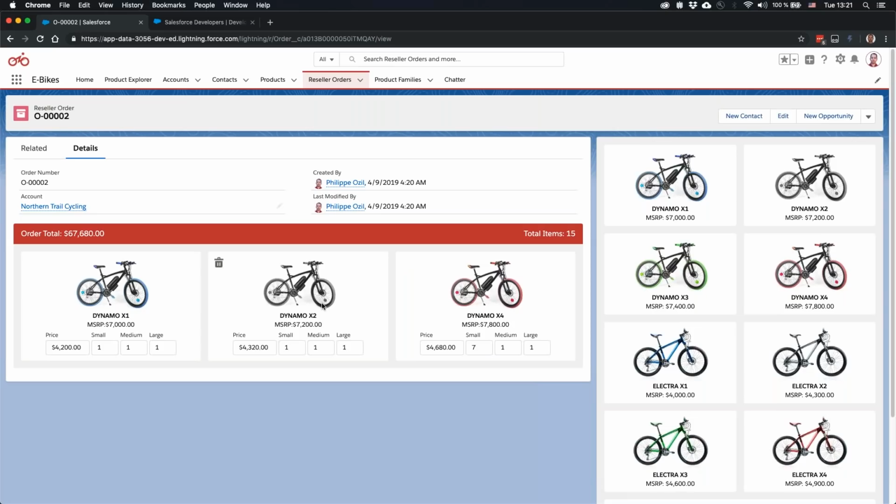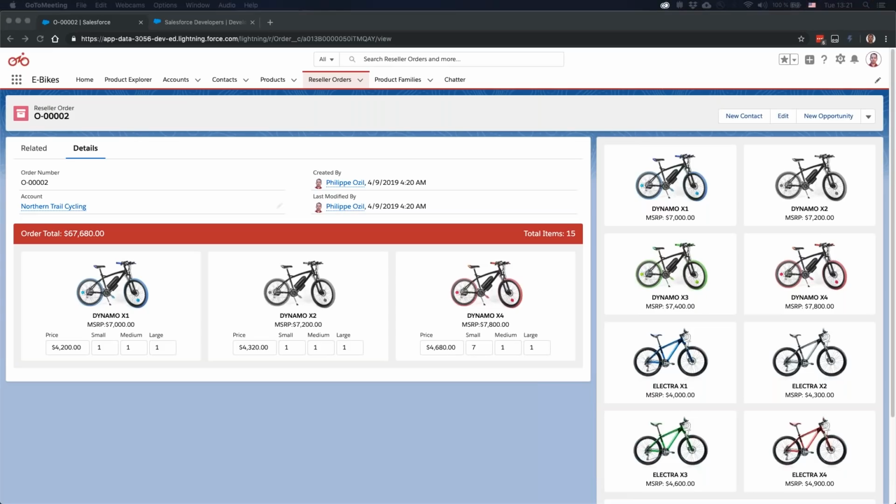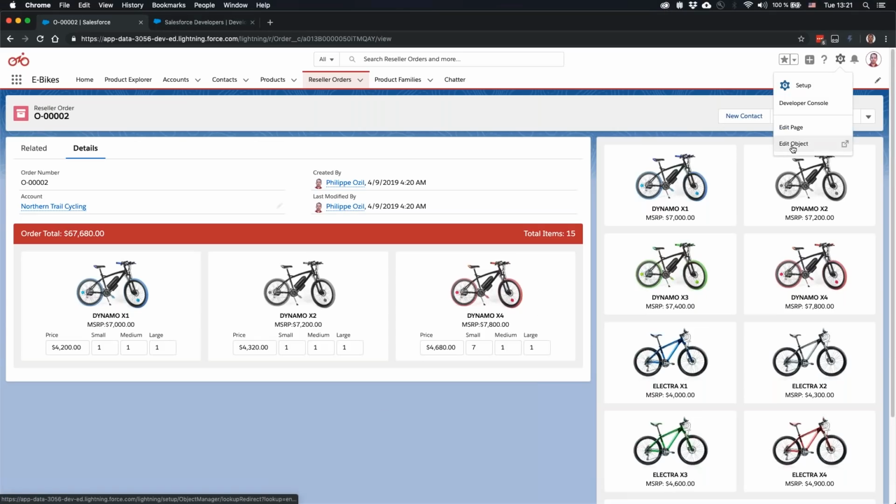Let's have a look at how this page is actually created. Now, this is a custom page, and we can, with the UI when it's built in, edit this page. Let's see how this is done.